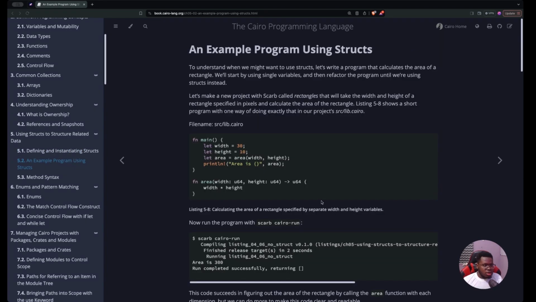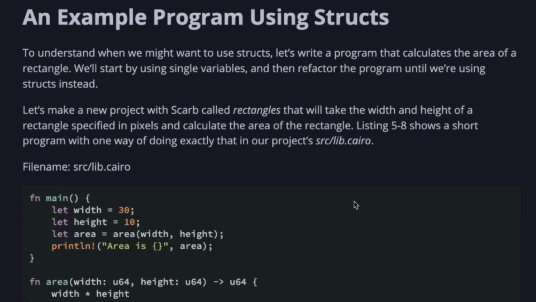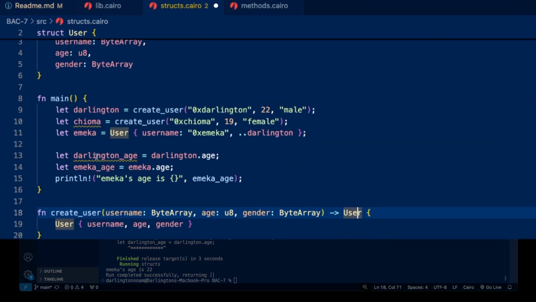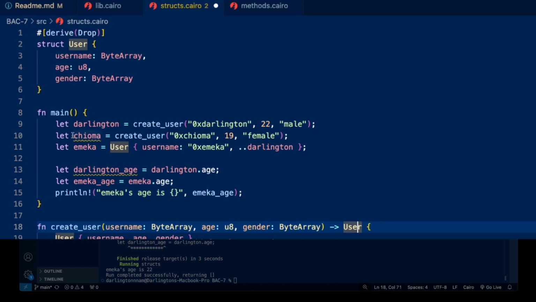All right, so now into the next sub chapter, we're going to be writing an example program that uses structs. It's going to be a simple program for calculating the area of a rectangle. So let's dive into our VS Code and probably just get our hands dirty. Okay, so back into our VS Code now. I don't really like all these errors I've been seeing.